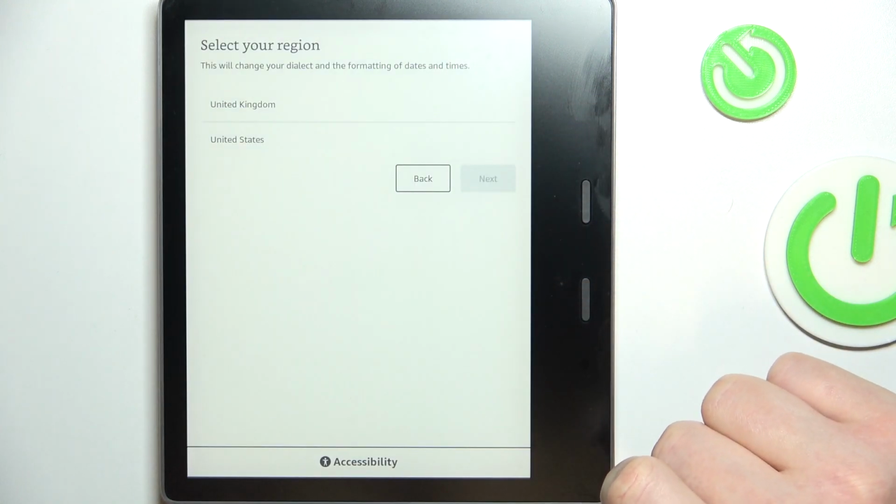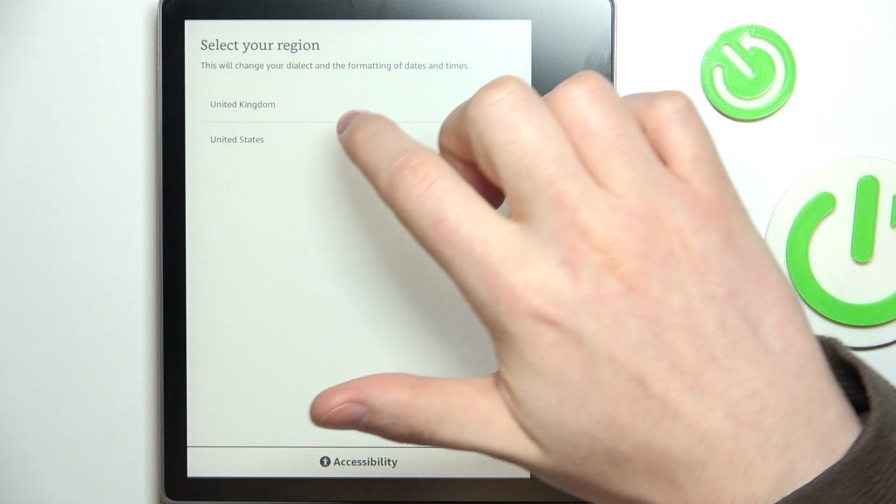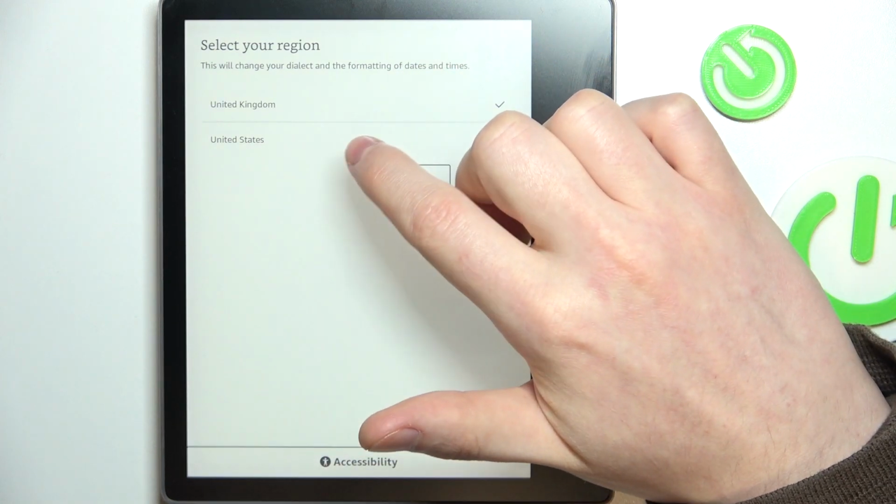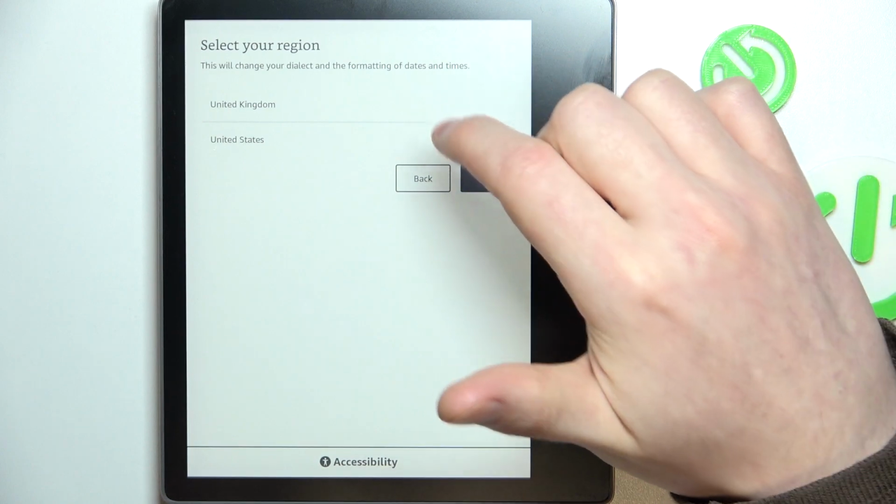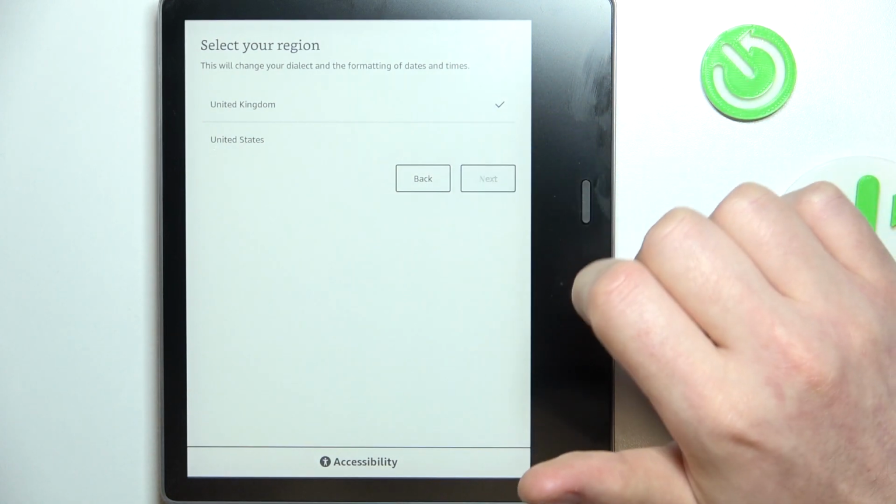Move to the next step, then select your region. As far as I can see, there's the United Kingdom and United States, so let's go for the United Kingdom.